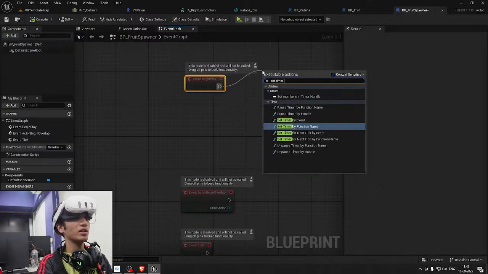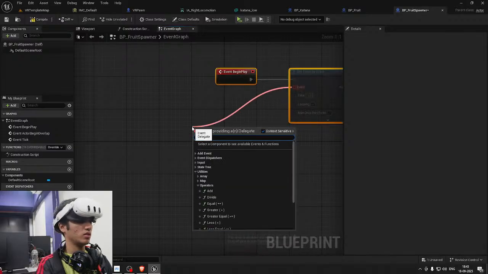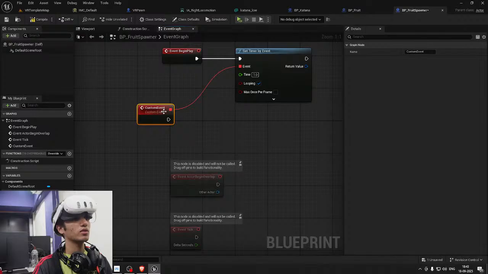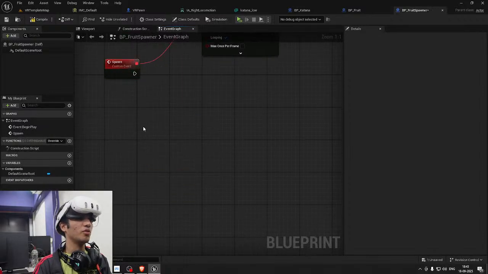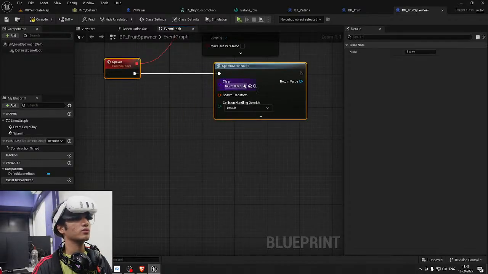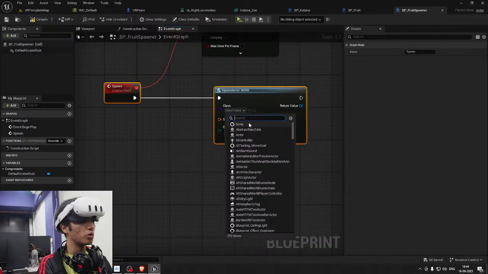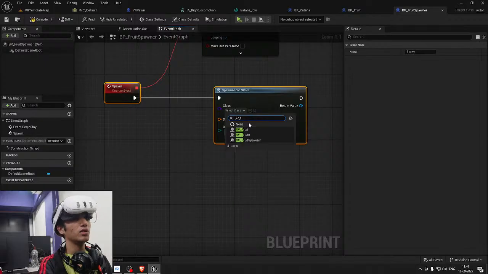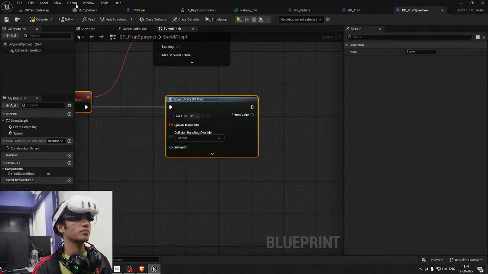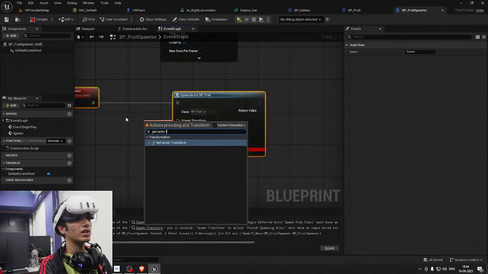So set timer by event. We'll set the duration to 1, and we'll keep it as loop. From here, I'll create a custom event, name it spawn, and from here, we'll do spawn actor from class. In here I want to set which actor I want to spawn. For this I want my BP underscore fruit, this one. And where it should be spawned, I'll simply get actor transform for this.